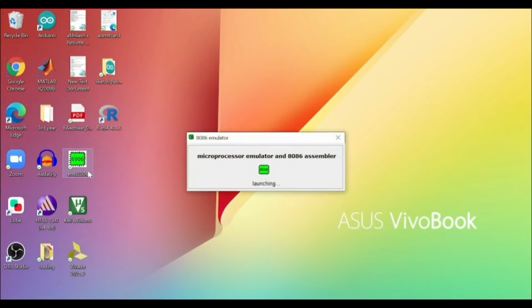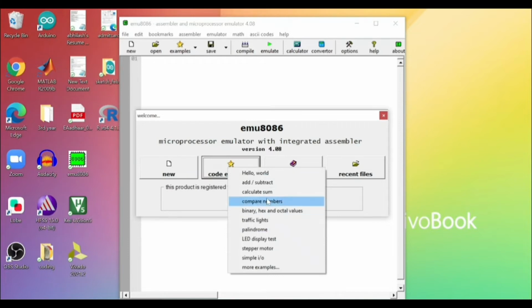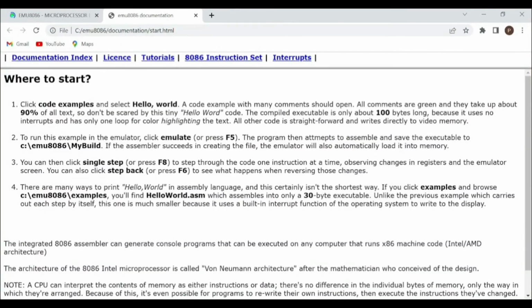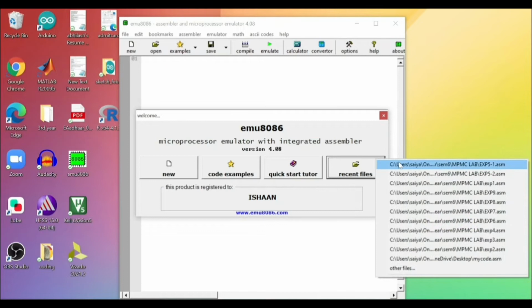Now whenever you open this software, you will see an interface like this. Here you have new, which will create a new file, code example, which will show you some basic examples which are already inbuilt in the emulator. Then you can click on quick start tutorial in order to see a small introduction on how to use this software. In recent files you will see all the files that you have already created.